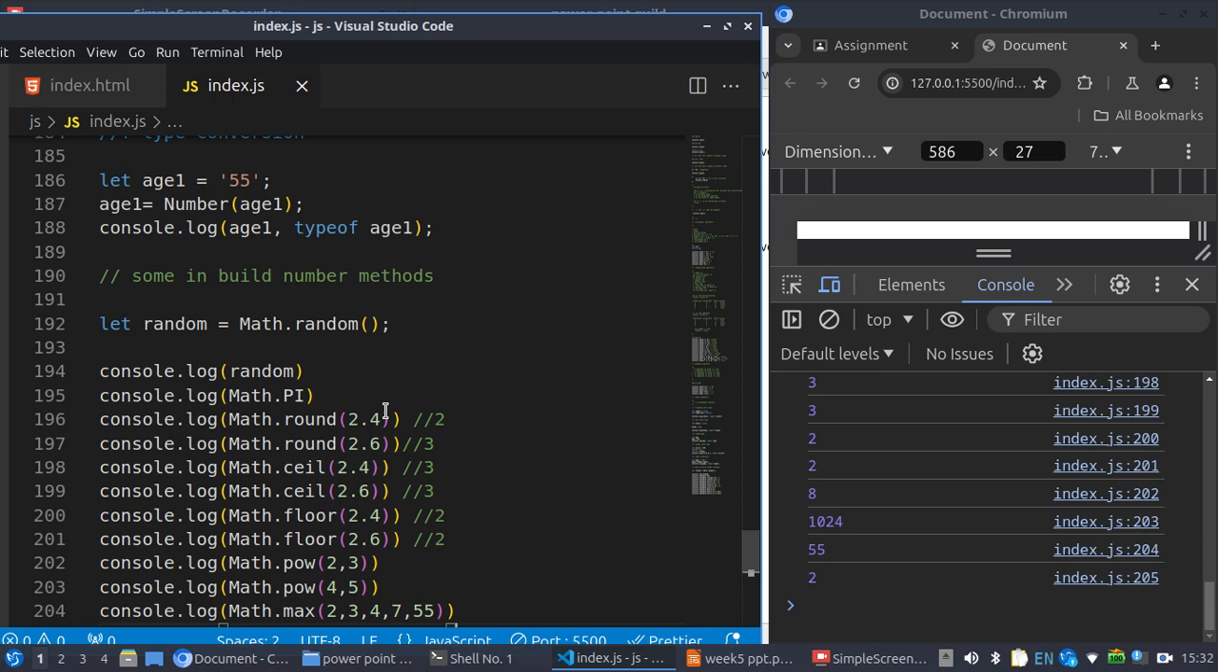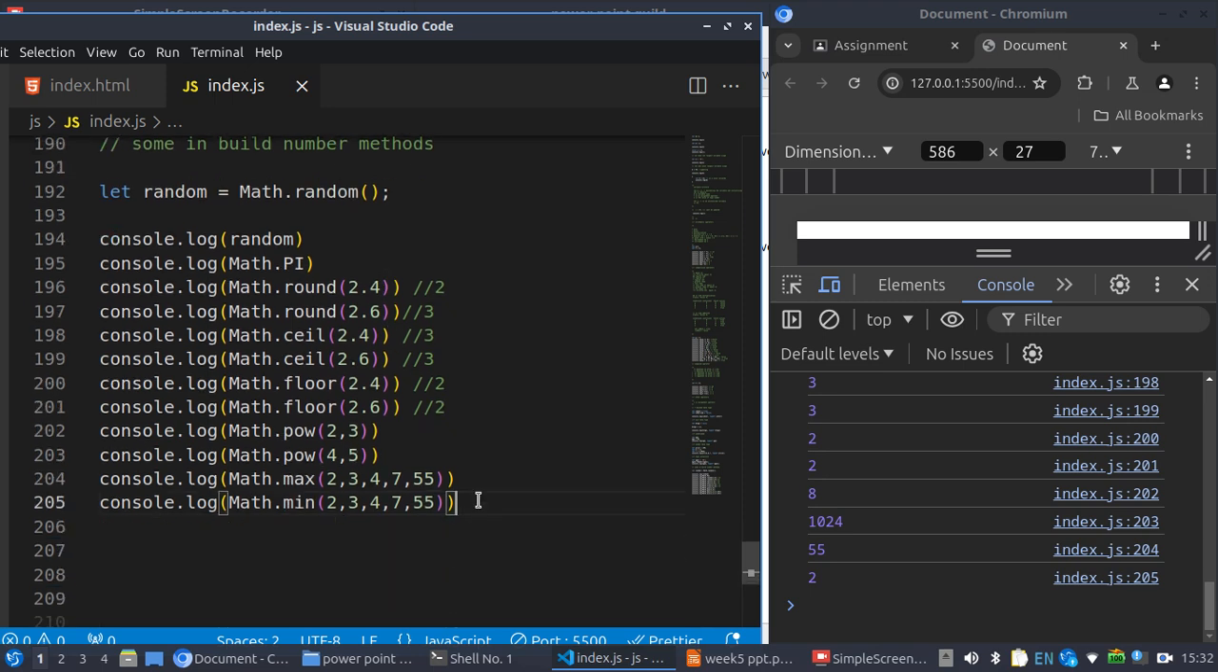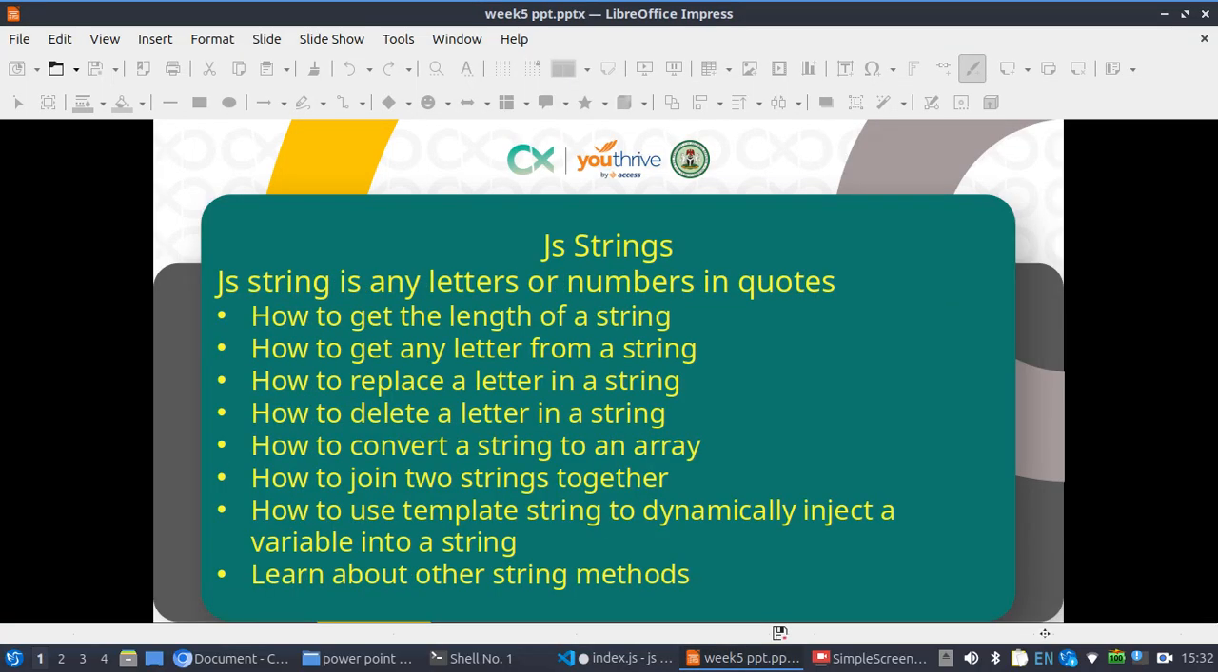So let's now move to the next one, which is strings, the string data type. Let's go back to our slide. JS string is any letter or number that is in quotes, single quote or double quote, just as I've earlier explained. Then how to get the length of a string. Before we do that, we need to know how to declare a string.